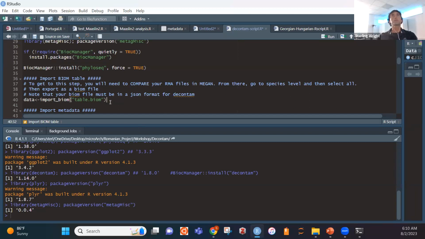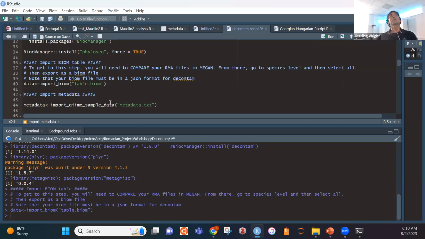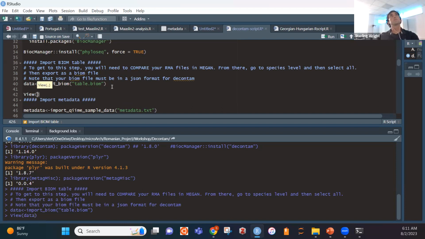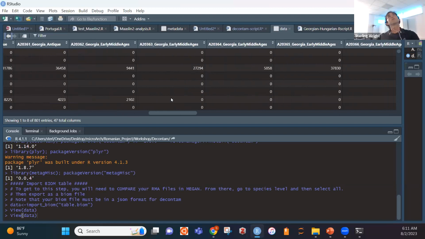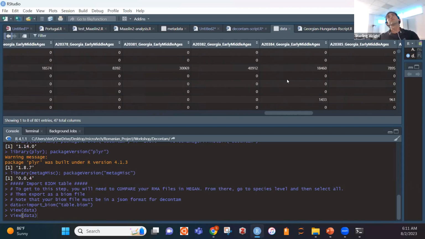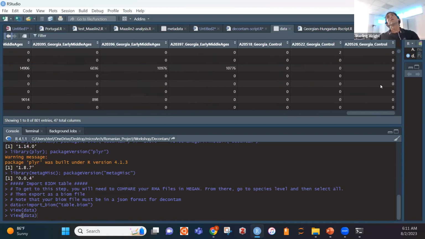So I'm going to run this right here. So my data now is in R. I actually ran a command called view data. Actually, I'll do it here so that maybe it's a little easier to see. If I just do that, what we'll see here is that I have all my biological samples on the top. This is working with my Georgian data set. And then I also have my controls here on the end. So these are going to be my controls.